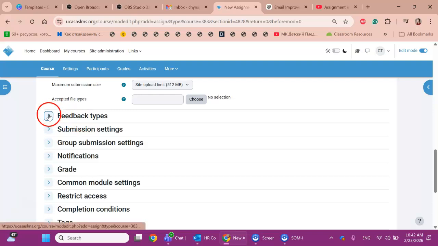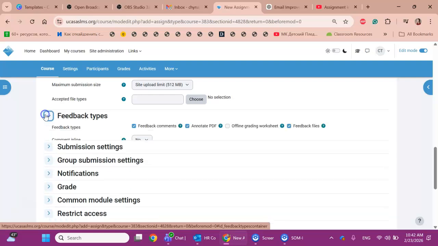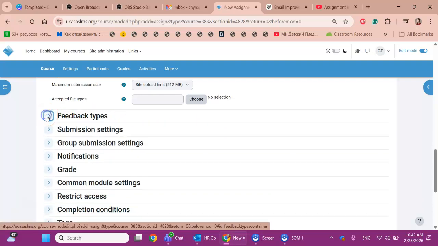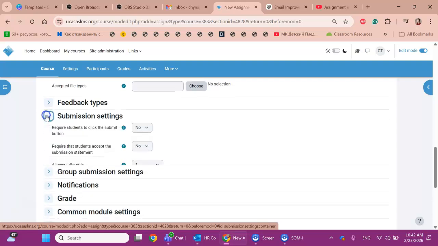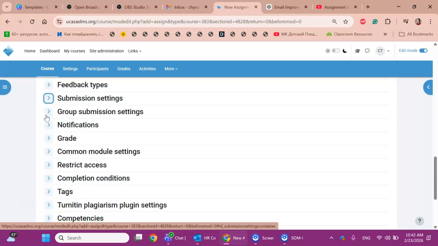Then you go further. You don't really need to make any changes in here, but what you can also look at is the types of feedback that you will be able to give. This is already pre-built in Turnitin, the window that you'll have open. You can leave it here.